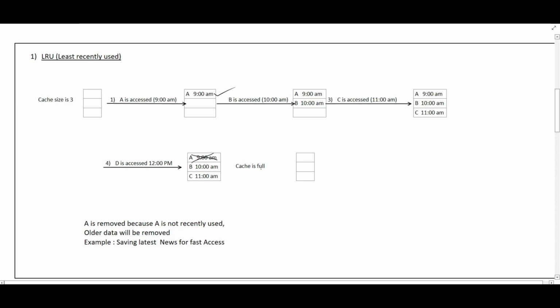So after the removal of A, the cache will look like this: B first, C second, and D the third item in the cache, right? An example of LRU is when we want to cache news data. We want to serve the latest news, and if the cache is full, we can remove the older data from the cache because it is not useful; the latest data is what people want to consume.